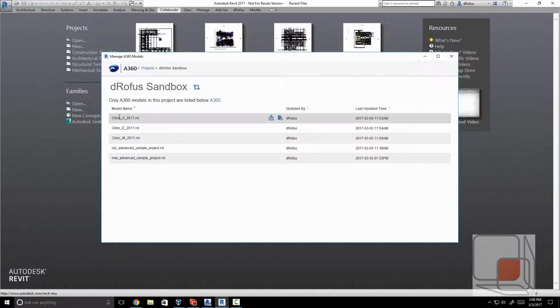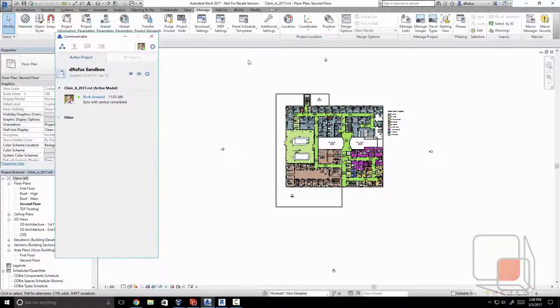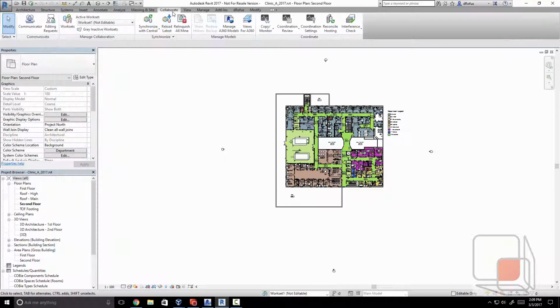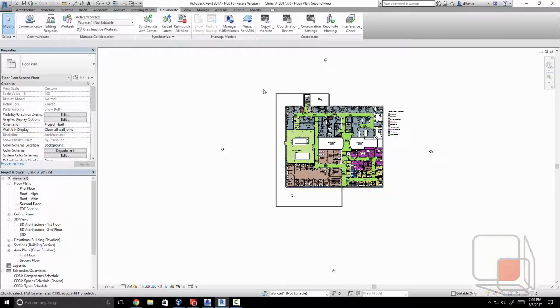So the file I'm going to open is the clinic architecture model that's on the actual A360 cloud server. You do this by going to Open, going to A360, and then selecting the file that you want to work from. So in this case, I have my architecture file. I'm going to go ahead and open it. So here I have the file. You'll notice that I actually am logged in, and it works the exact same way from a collaboration standpoint. I synchronize with Central just like before, but the difference is it's actually hosted on the A360 server, which is actually on Amazon Web Services, in case you're curious about the location.